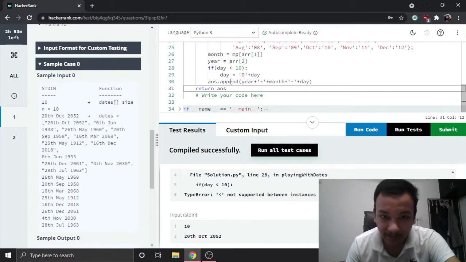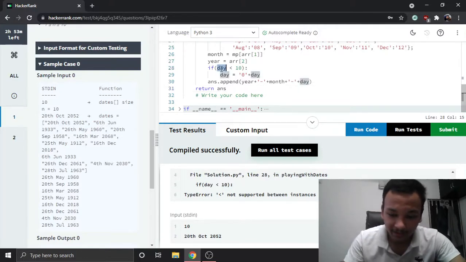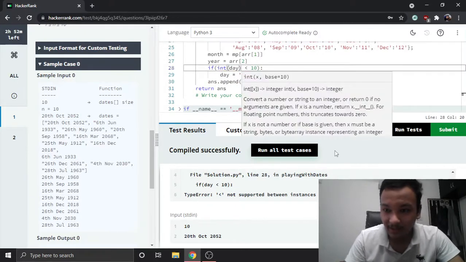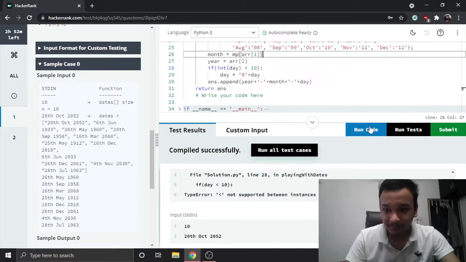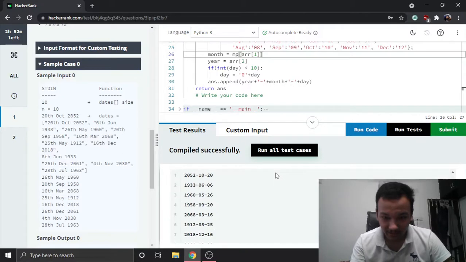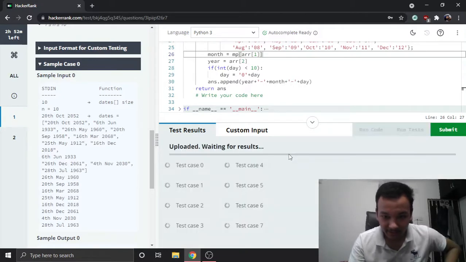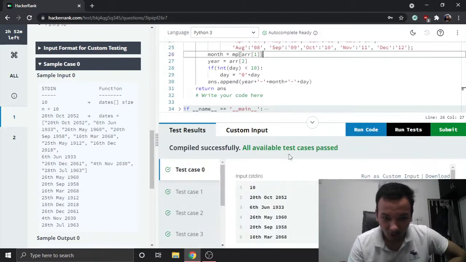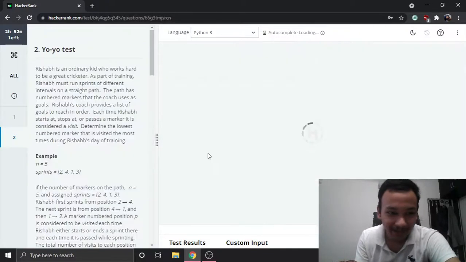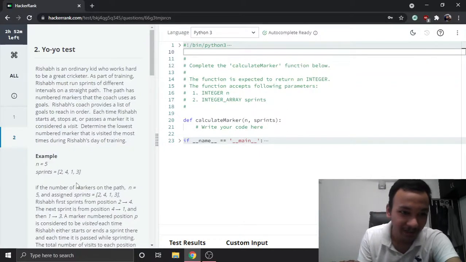Okay, day is less than 10, we have to do an int day here, int day, because string cannot be compared with integers, of course. Again run, this time it should work. Compiled successfully, run all tests, passed, congratulations to me, yay. We'll do a submit. Okay, now we are back to question 2.